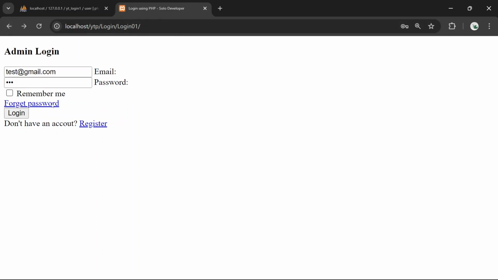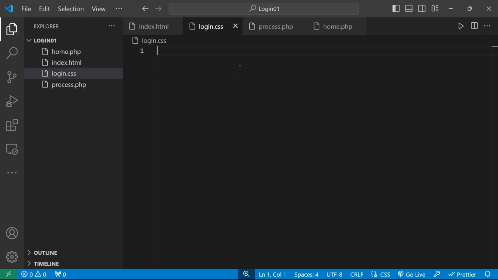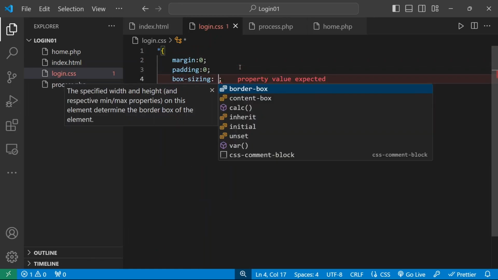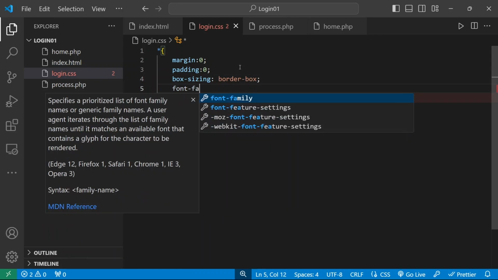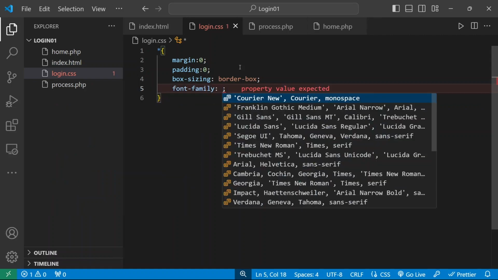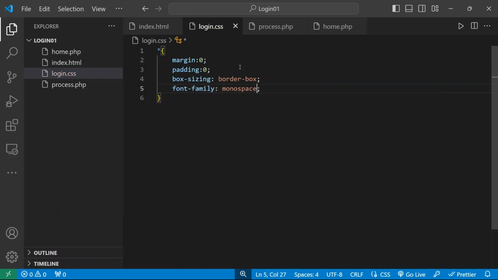Okay, you can see now we are inside the process.php. That means our form is submitting. Now we will add some CSS, then we will move into the PHP coding. First, for the root element, I am going to give style margin 0, padding also will be 0, box sizing will be border box, and for the font family I am going to use monospace.